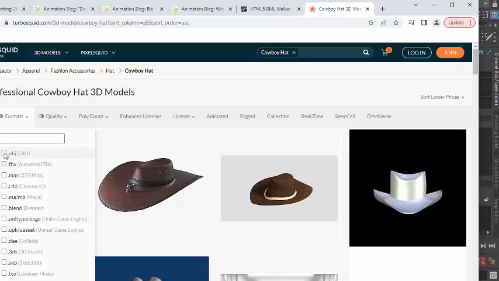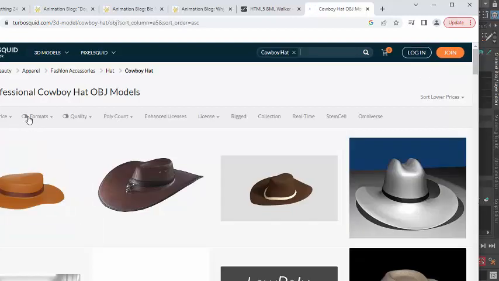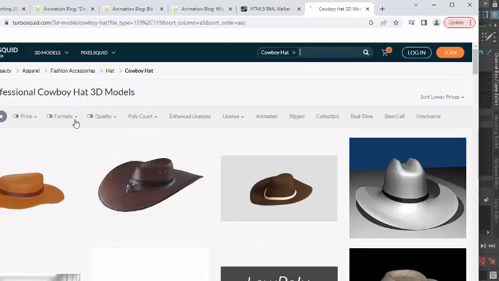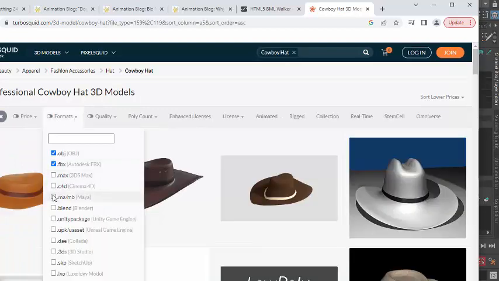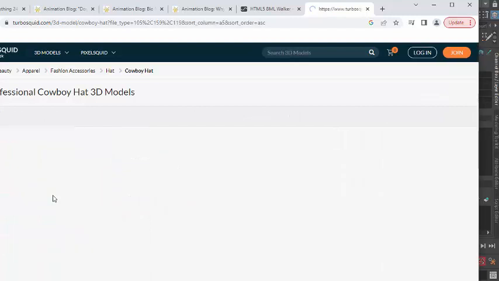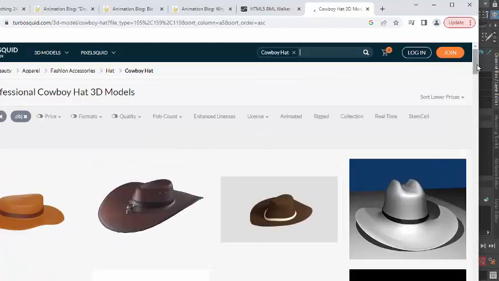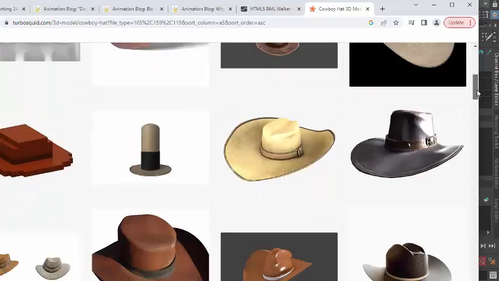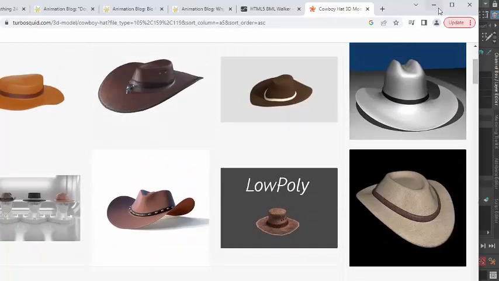Sort by OBJ. Sort by FBX. Sort by .ma and .mb. Those are the three formats we can use here. And there we go. Any of these hats will do. So you can download any of these guys. They will all serve our purposes.